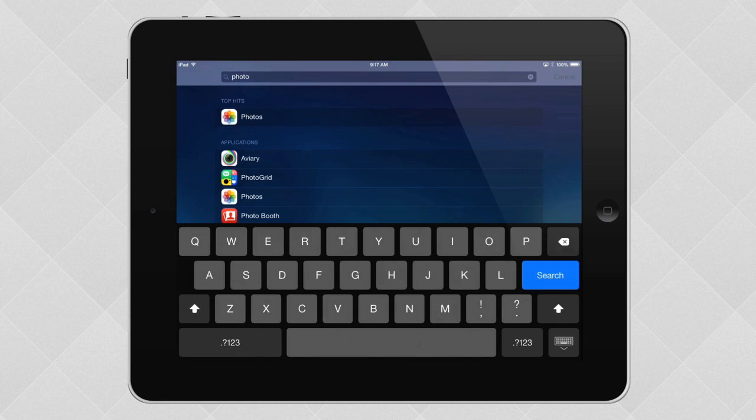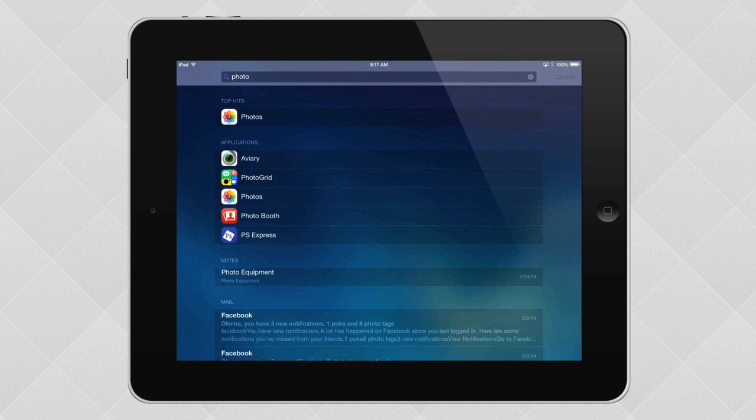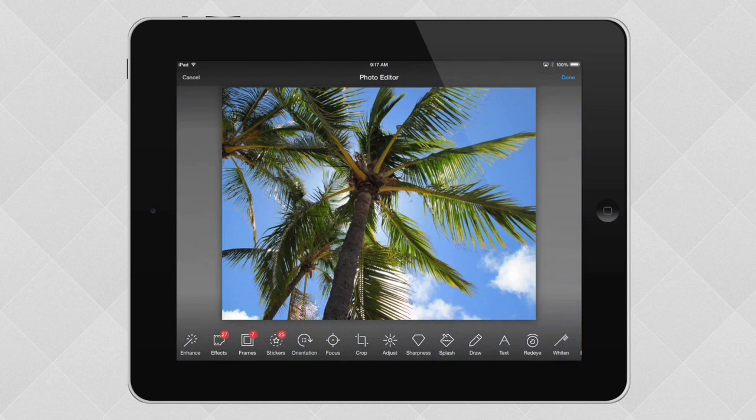For example, a key that inserts .com if you're typing a web address. To minimize the keyboard, just tap the key in the bottom right corner. Now we can see the full list of search results. To navigate to the item you're looking for, tap it on the list. That covers the basics of iOS for the iPad. Now that you know your way around, you can start using your device and taking advantage of everything it has to offer.